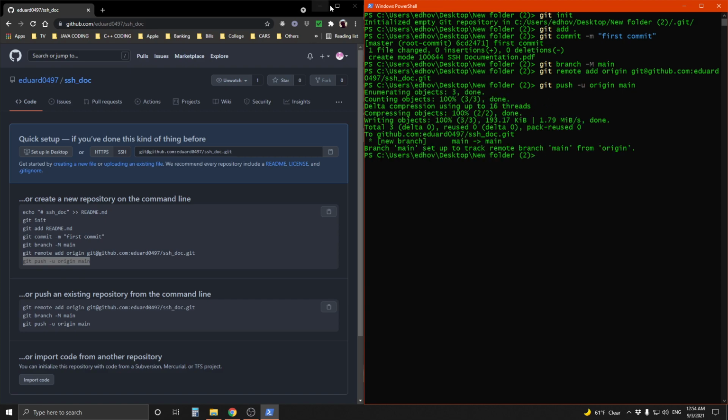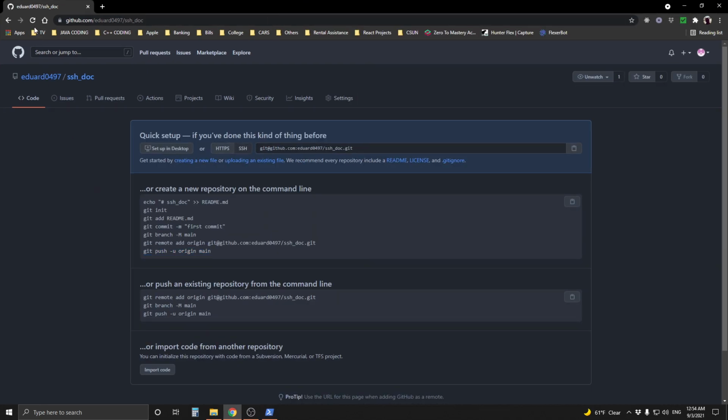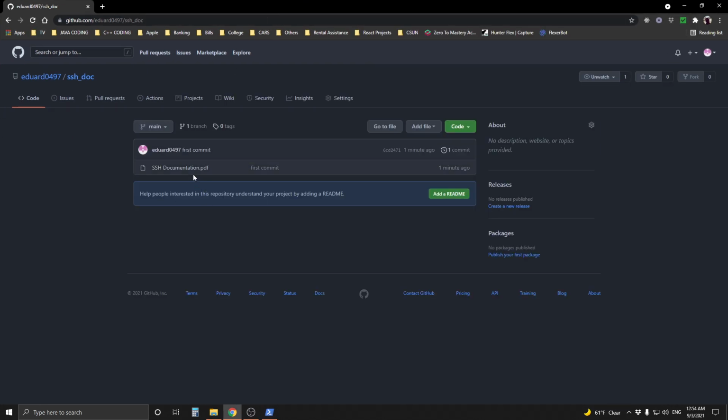After it's done pushing, just go to your repository, refresh the page, and you should see your file in there. And that is it, there is nothing else to do.